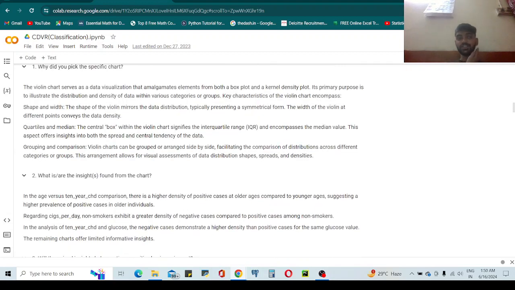The violin chart serves as a data visualization that amalgamates elements from both a box plot and a kernel density plot. The shape and width of the violin mirror the data distribution, typically presenting a symmetrical form. The width of the violin at different points shows the data density. The central box in the violin chart signifies the interquartile range, IQR, and encompasses the median value.